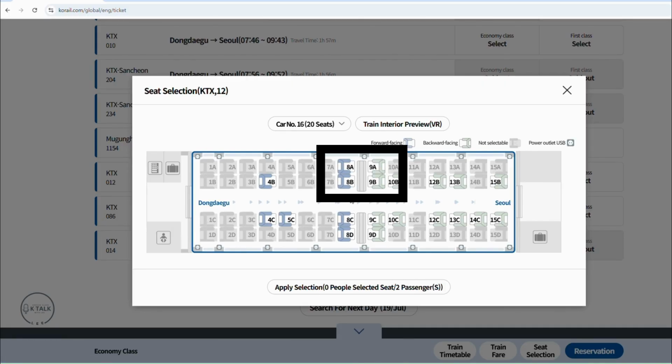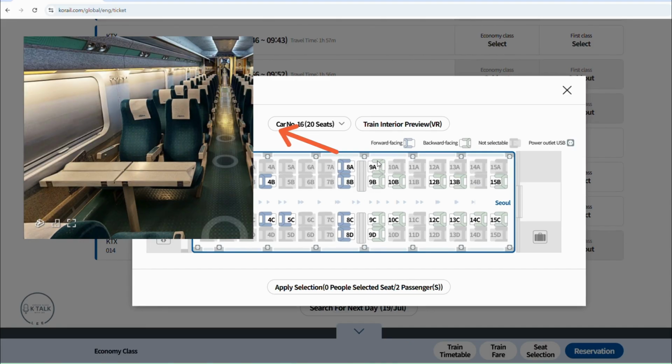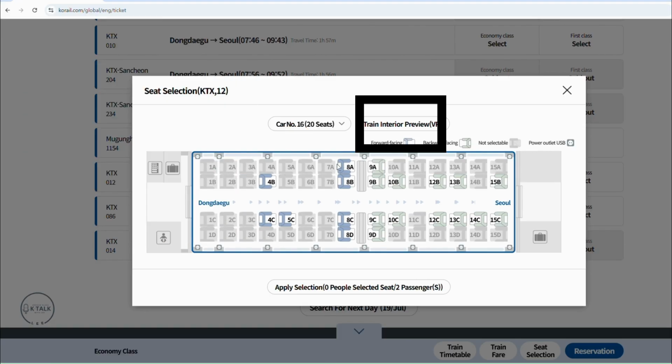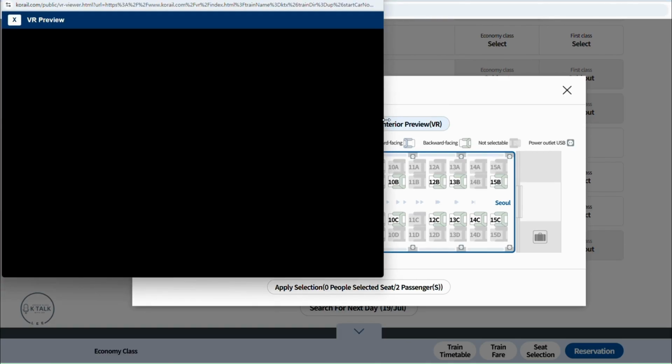Also, if you select two seats that face each other, there will be a table in the middle and you will be sitting face to face with the passengers across from you. That's great if you are traveling with friends or family, but it may feel a little uncomfortable if you are sitting across from strangers. Before confirming your seat, let's click Train Interior Preview.